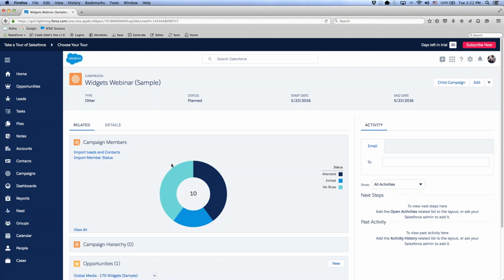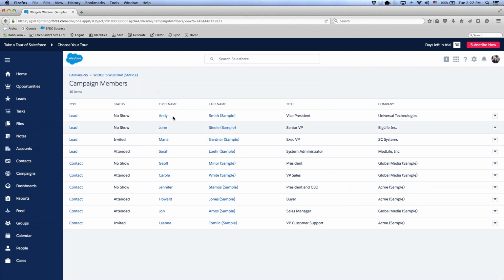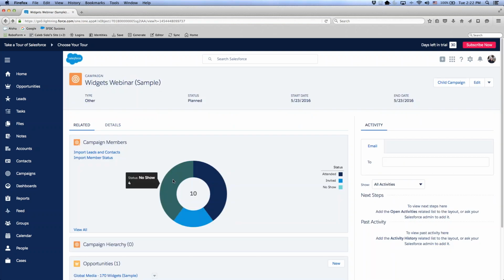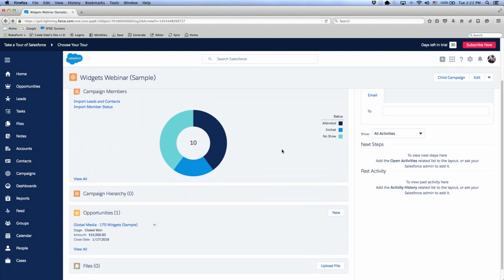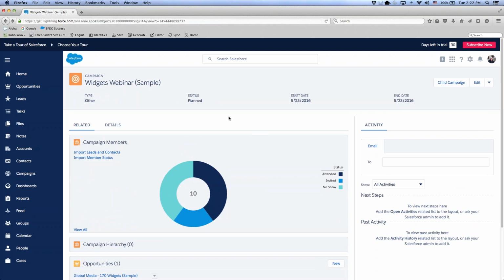So one of the things I can do is I can see all the campaign members here if I want to, and see the list, so I can see what's making up that chart in here. What's the no-show in here, who's attended, who's been invited, and all those pieces as well. I also see the activity over here. I can see the opportunities being tied to this campaign, all in one main key area here. So that's what we're seeing with the campaigns.